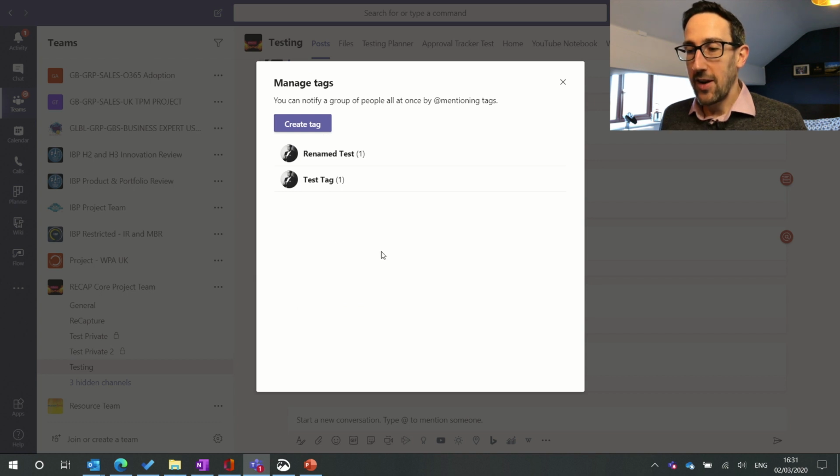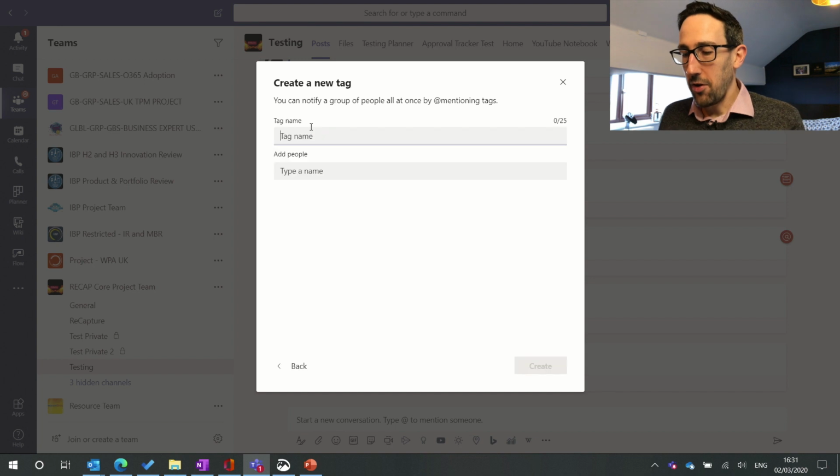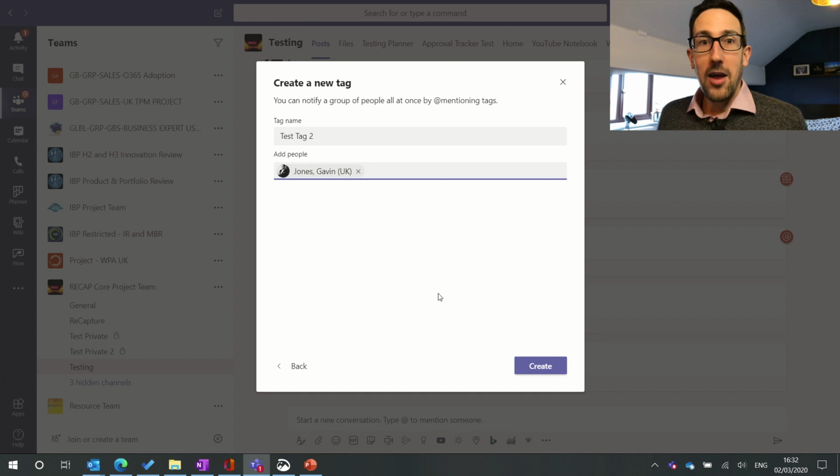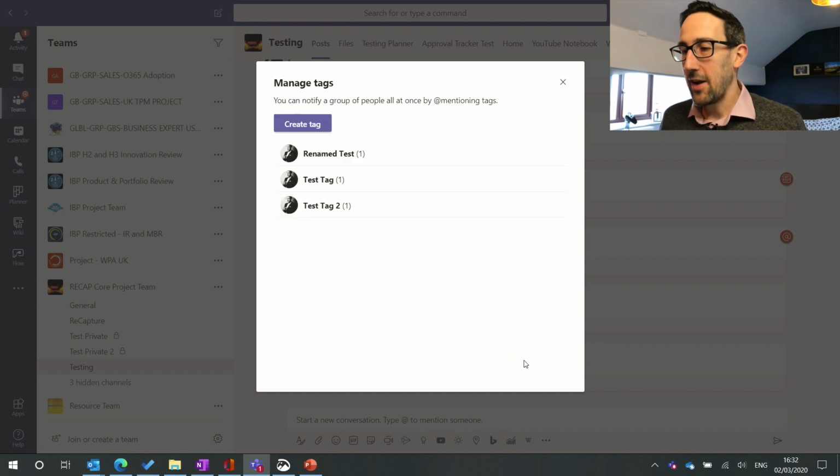we've just created a test tag already, but let's go and create another one. I'll just call it test tag 2. And then you get to add a list of people. So I'm just going to add myself in this test tag, but you can add as many people as you want into that list, and you don't have to add them all at the start. You can create it and then go back and edit it. So if we create that tag, then now we've got 2 tags.